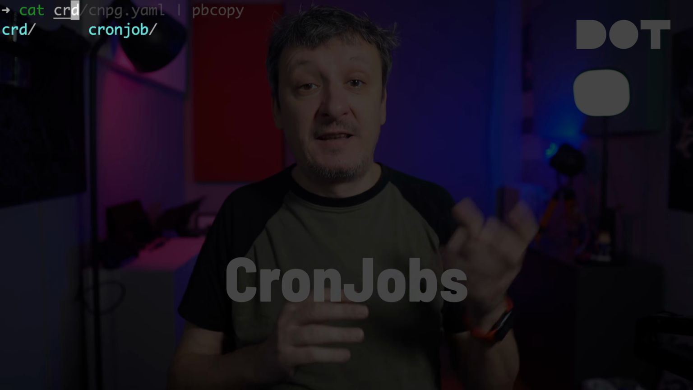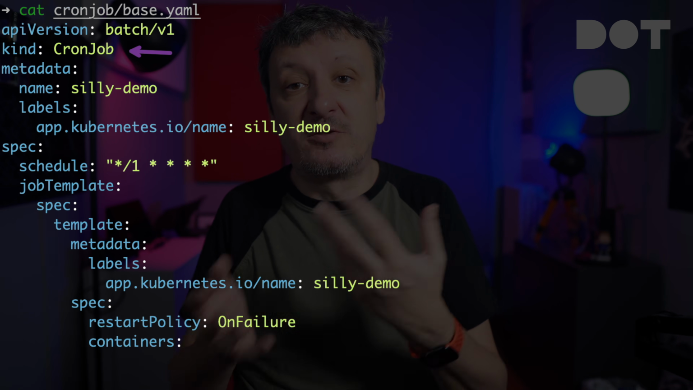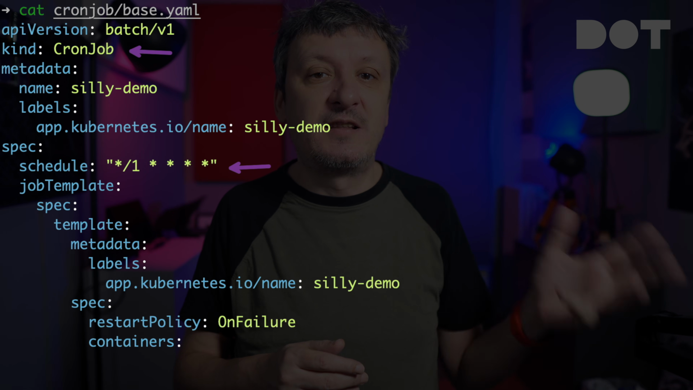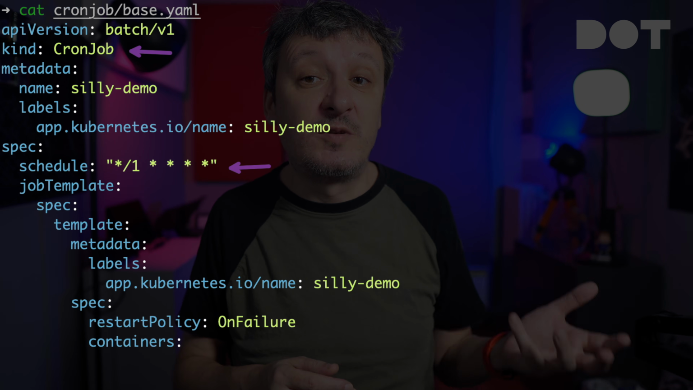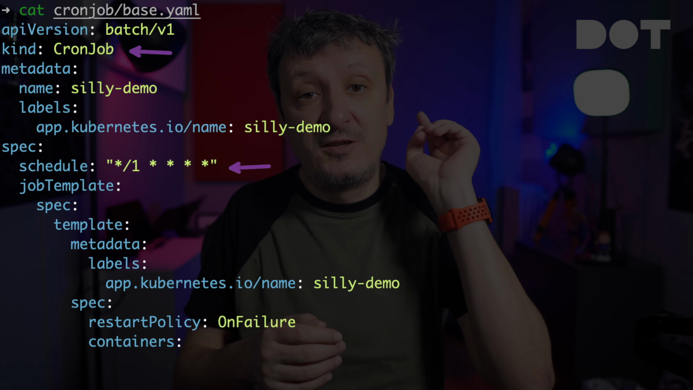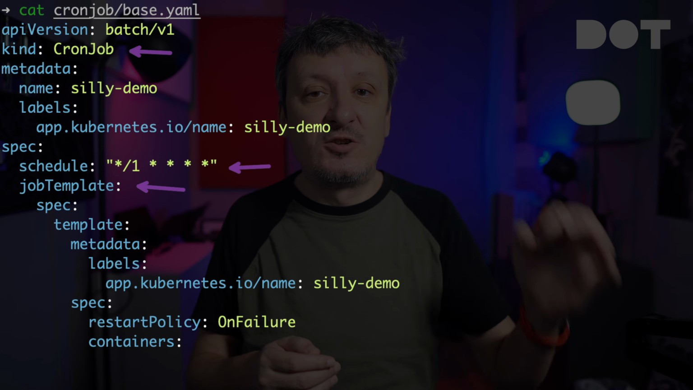Here's an example. The kind is this time CronJob. It contains a schedule that uses a standard Linux cron syntax to define frequency of execution, and a job template. In this case, the job will run every single minute. Just as deployments are types of resources that manage ReplicaSets, CronJobs manage jobs. So, the job template tells CronJob how to create jobs, and in this case, the content of the template is pretty much the same as what we had in the job earlier.